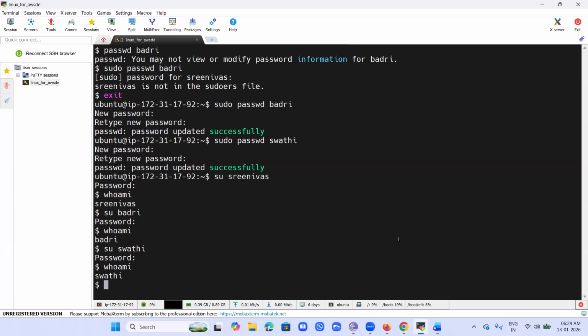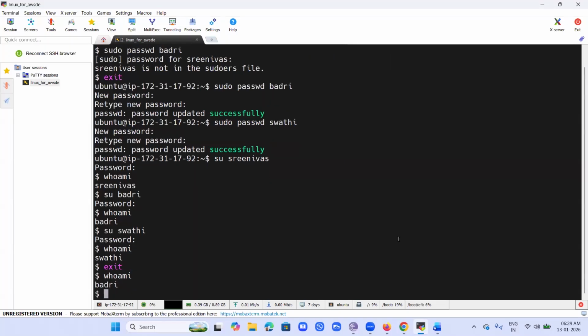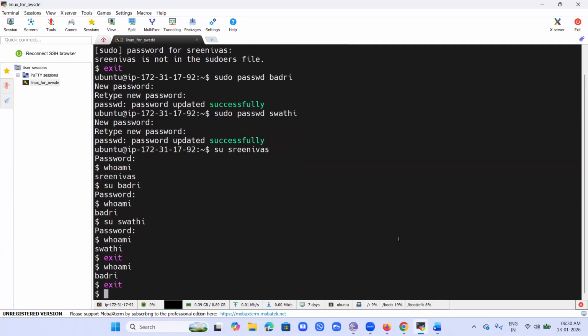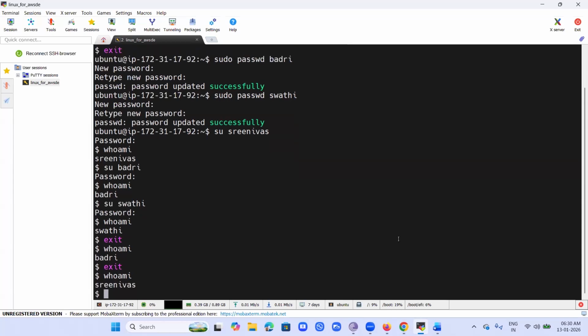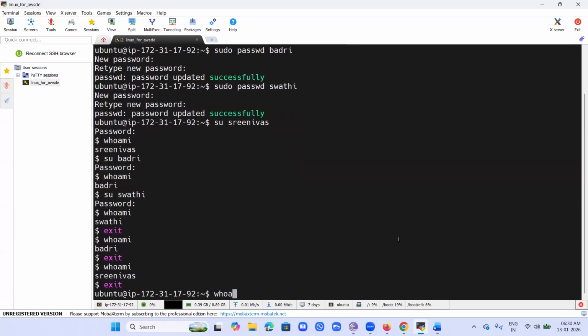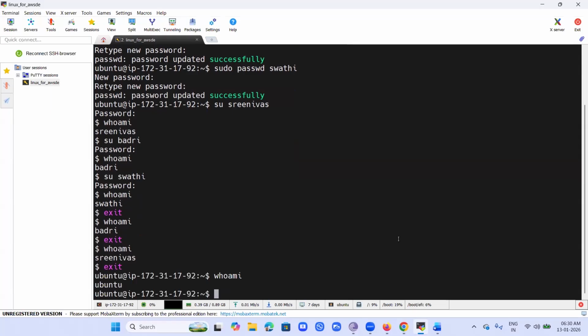It is showing Swati. I want to come out from Swati. Exit. Then whoami? Badri. I want to exit from Badri user. Exit. Whoami? Srinivas. I want to exit from this user. Exit. Whoami? Ubuntu. When I type exit from here, it will exit from Ubuntu user also.